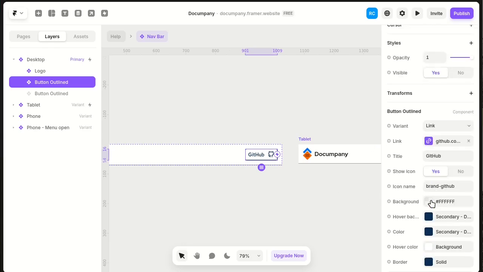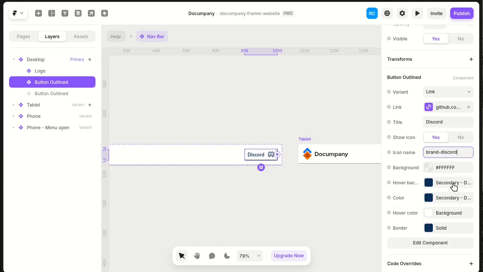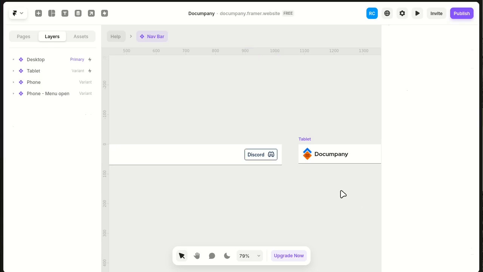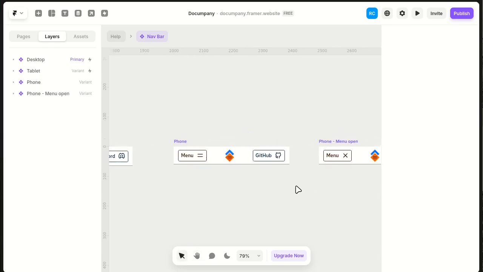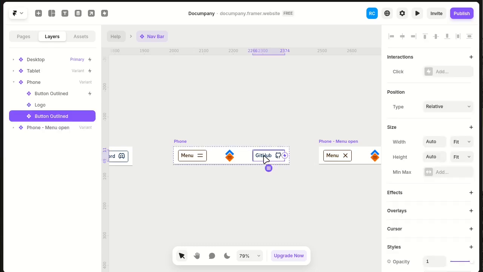Modifying the link that is in the right side of the navigation bar is very simple too. Just click on the button, and from there you can change the title. In this case, I change it to Discord, and you can also select a table icon name for this. Also, you can change some other things like the colors, and also make sure that you change these values too in the other variants of the navigation bar.